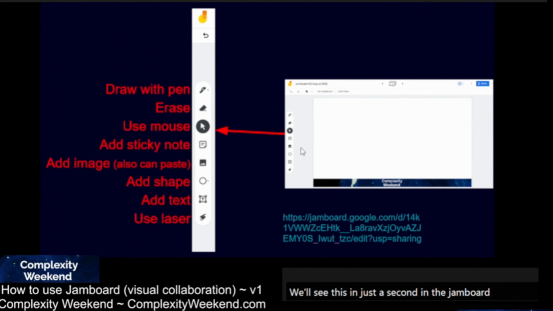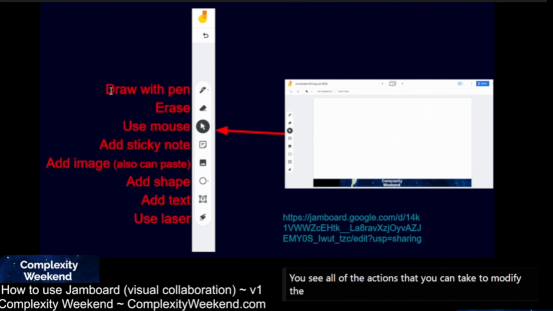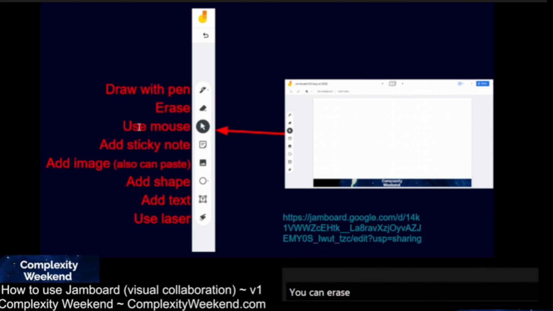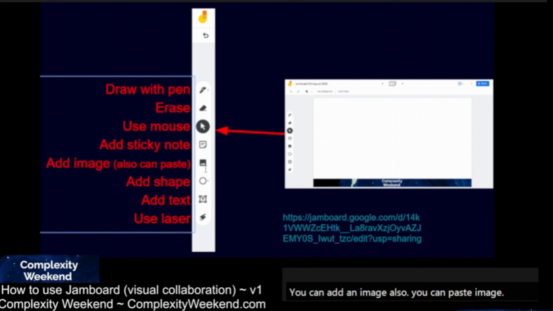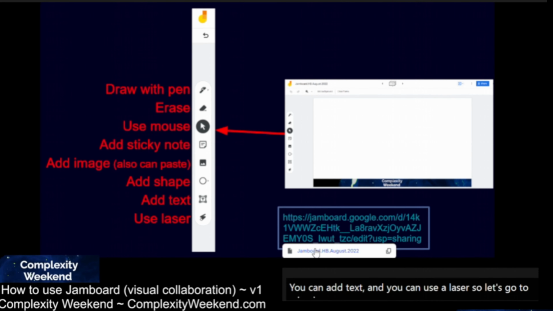And on the left side, you see all of the actions that you can take to modify the Jamboard, which is you can draw with a pen, you can erase, you can use your mouse, you can add a sticky note, you can add an image. Also, you can paste images in. You can add shapes, you can add text, and you can use a laser. So let's go to a Jamboard, and this is what you'll see when you click a Jamboard link.